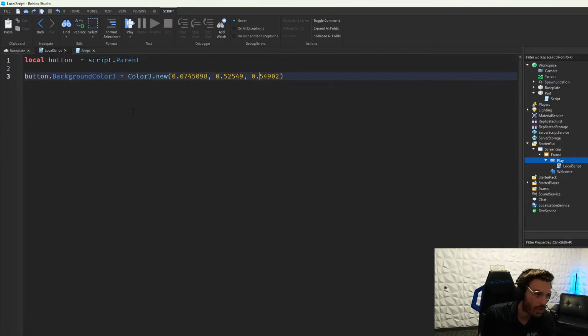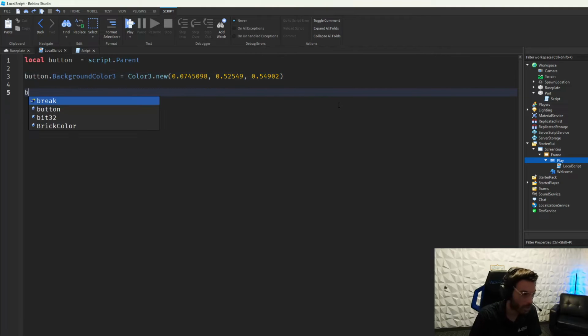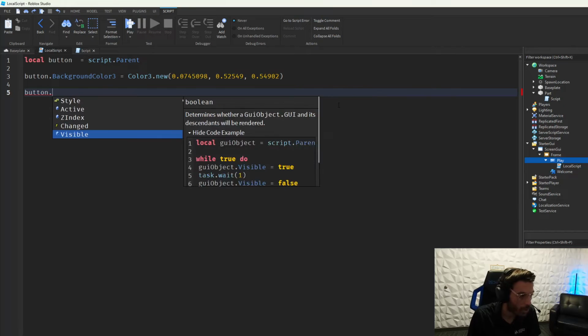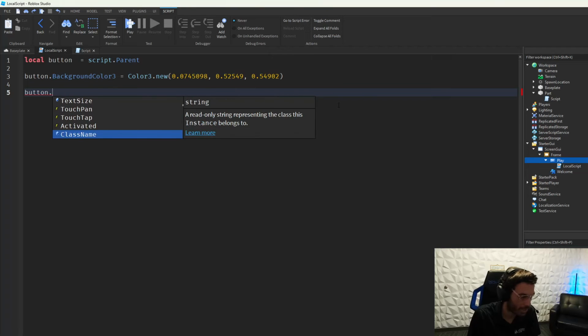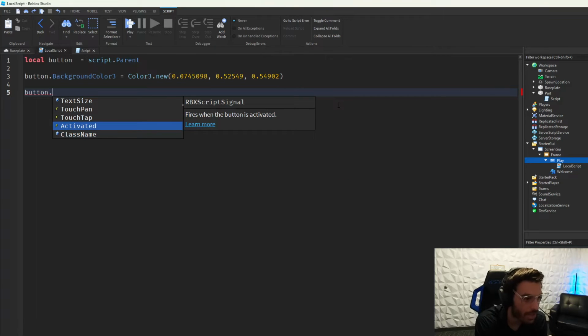So let's go ahead and look through some of the different events that you can use here. One of the big ones is obviously going to be Activated. Now, Activated is important because Activated is cross-platform. I'm going to say that again. Activated is cross-platform, meaning that you can activate it on controller, you can activate it on mobile, and you can activate it by clicking mouse button 1 down.